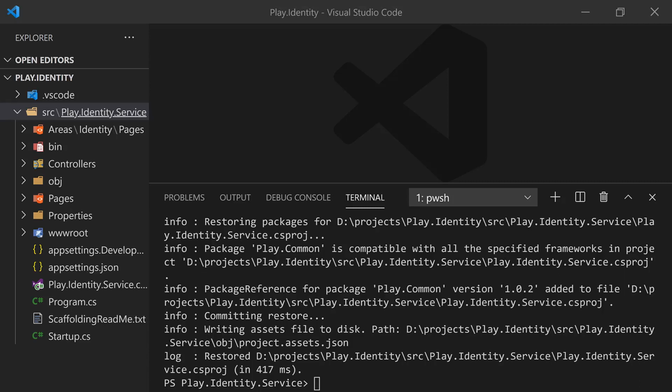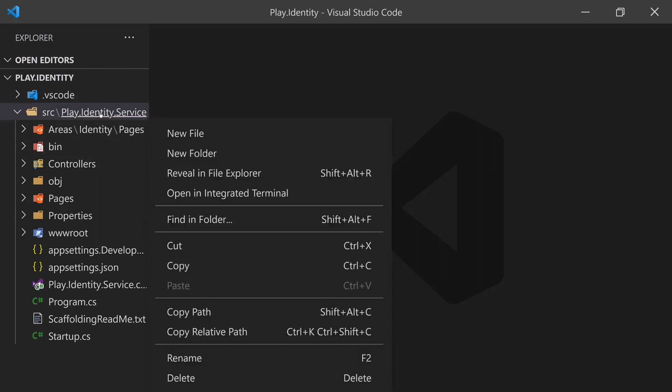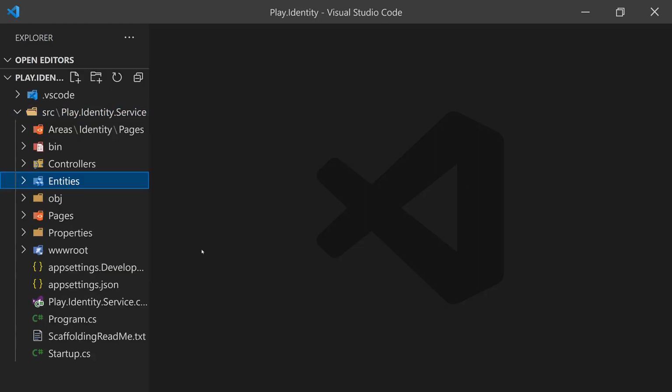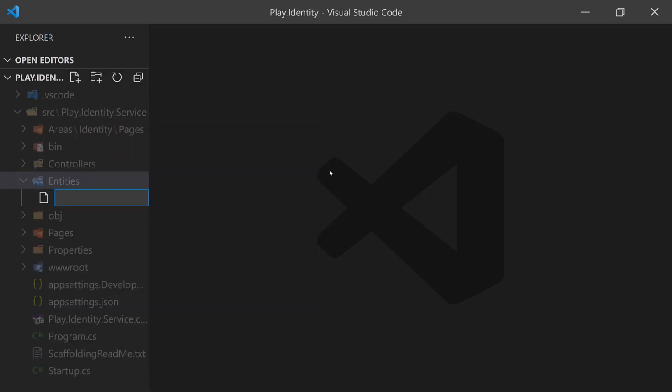Now that we have that, I'm going to close this terminal, and I'm going to define the entity classes that are going to define the users and the roles in our identity microservice database. To do that, the first thing is to add a new entities directory. So I'm going to right click at the root here, new folder. It's going to be entities. And in this folder, I'm going to create a new file. It's going to be named applicationuser.cs.